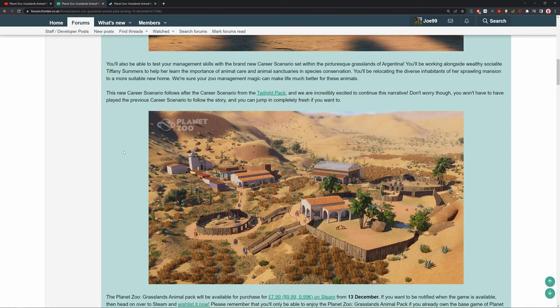Seeing this as well, you'll also be able to test your management skills with the brand new career scenario set within the picturesque grasslands of Argentina. So that's really cool. You'll be working alongside wealthy socialite Tiffany Summers to help her learn the importance of animal care and animal sanctuaries and species conservation. You'll be relocating the diverse inhabitants of the sprawling mansion to a more suitable new home.